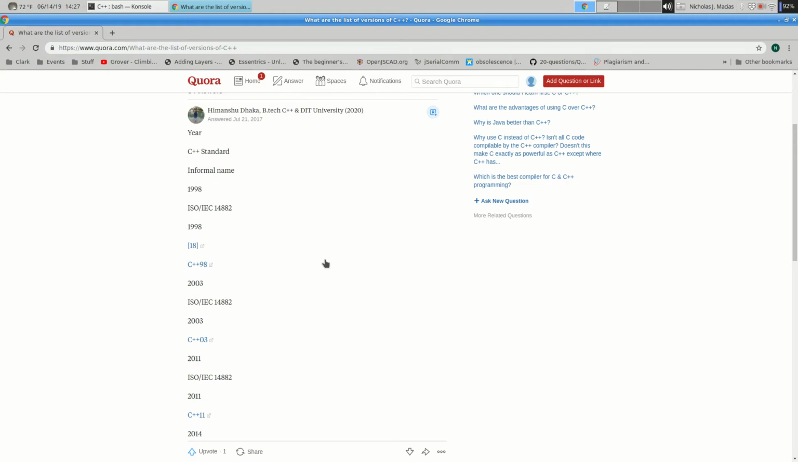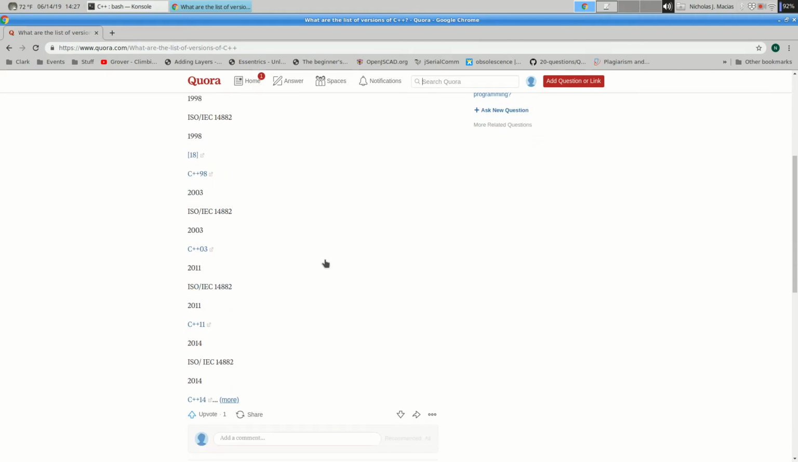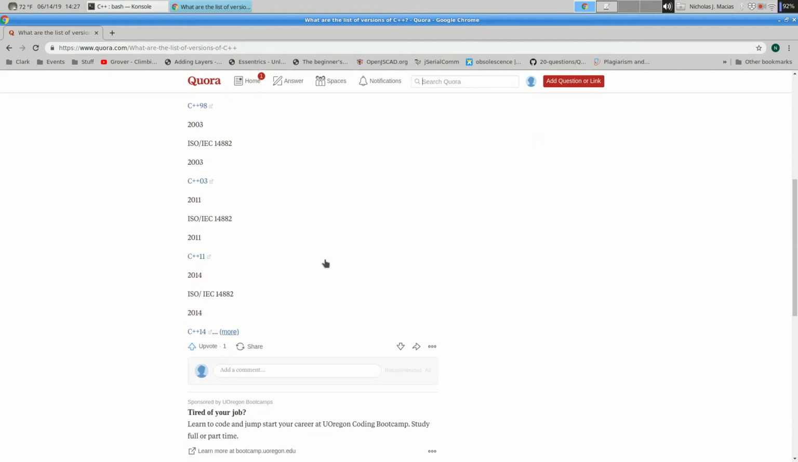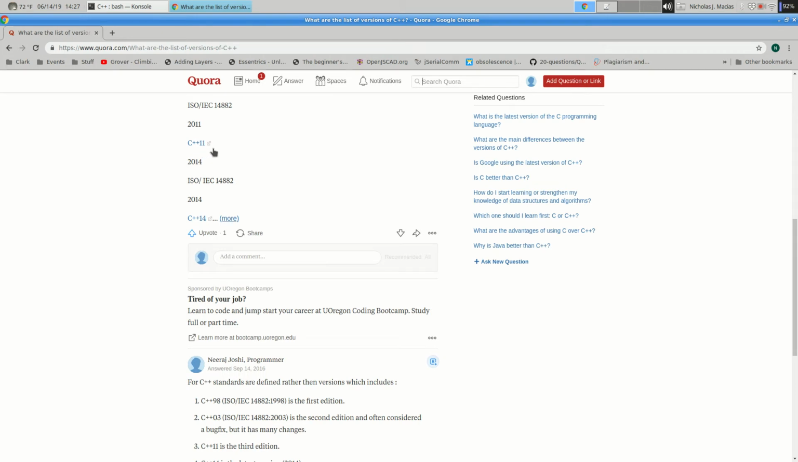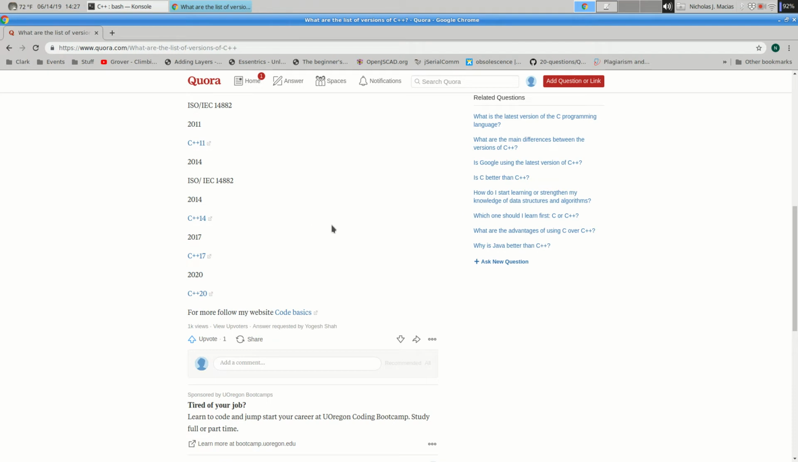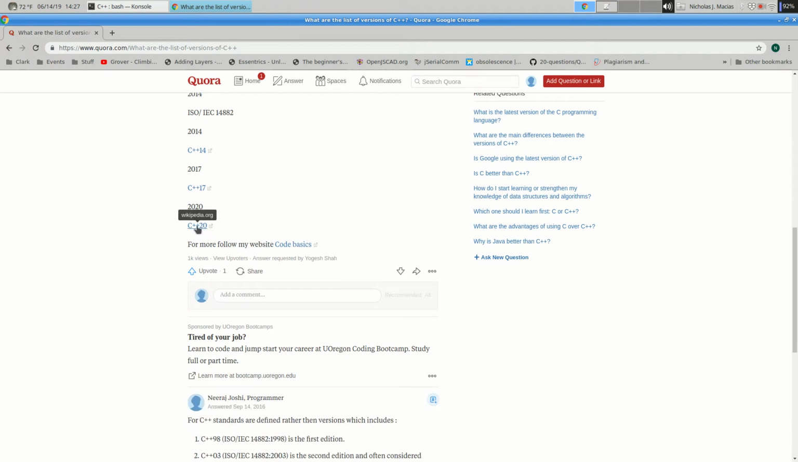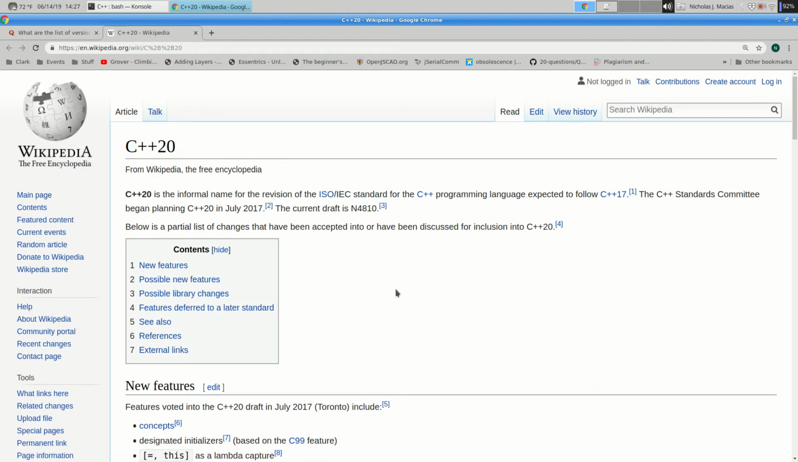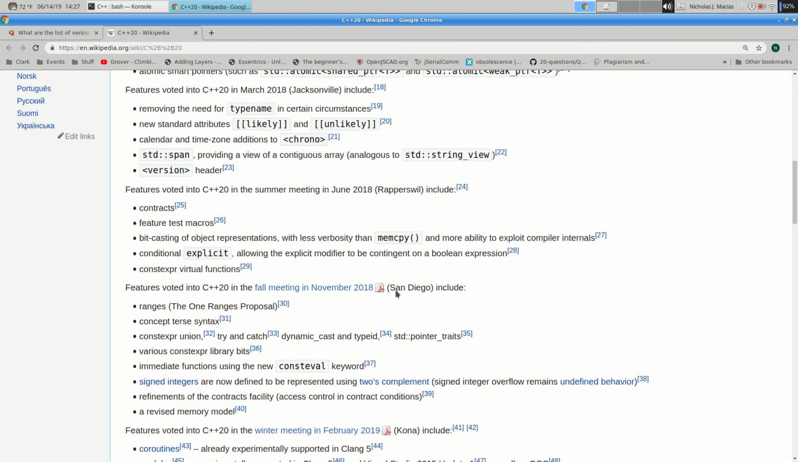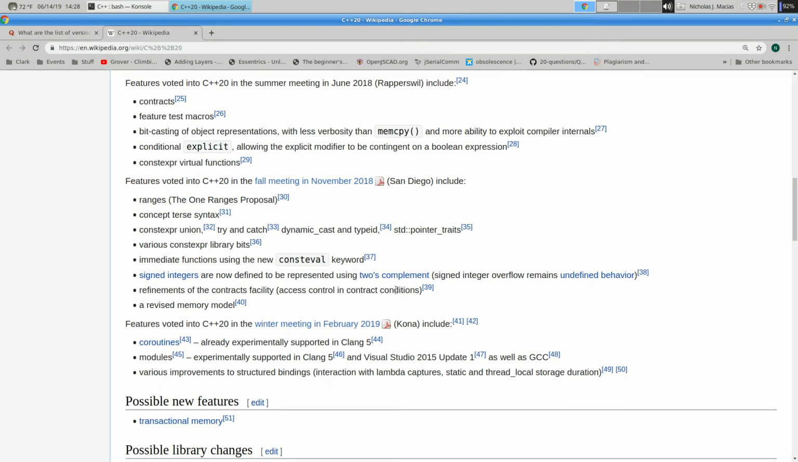So C++98, C++03, and then 11 was 2011. There's a C++14 and a 17. Oh, and C++20, expected to follow 17. So it looks like every three years or so they come out with a new version, because that's what standards are about. It's like updating them and changing them.